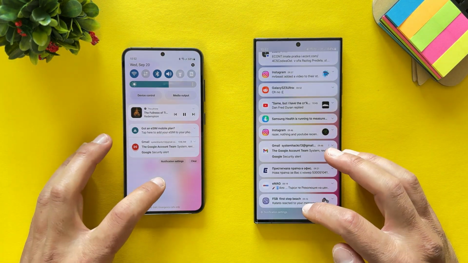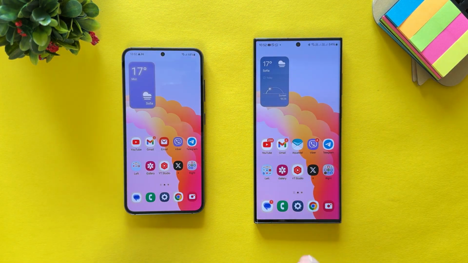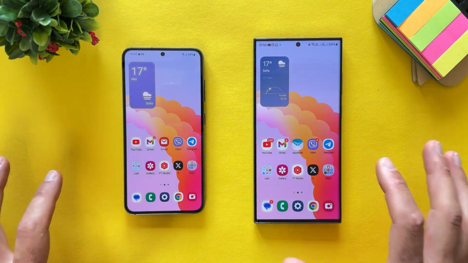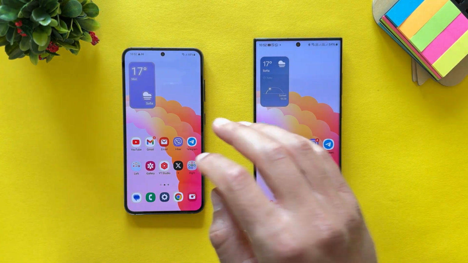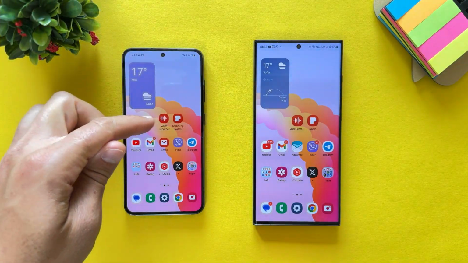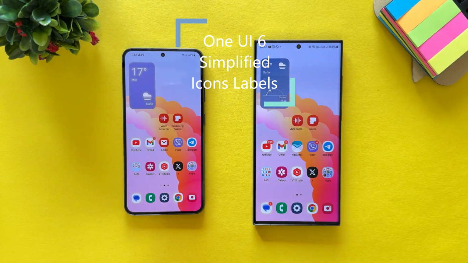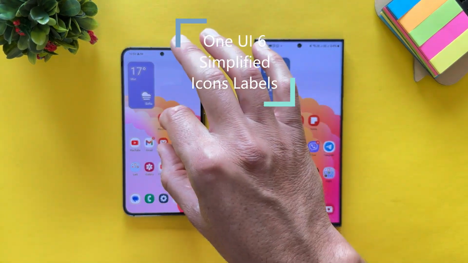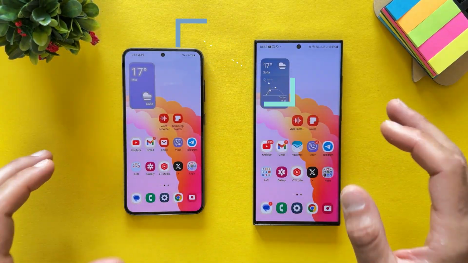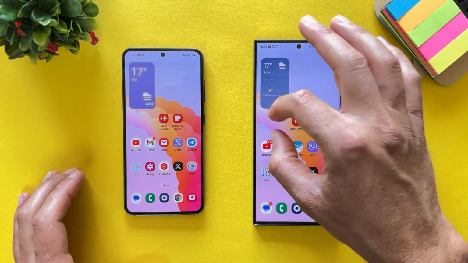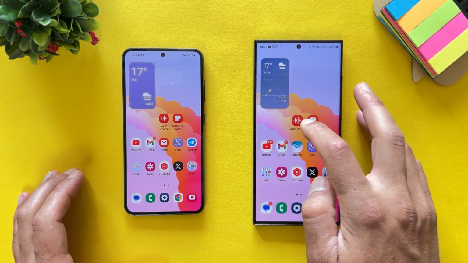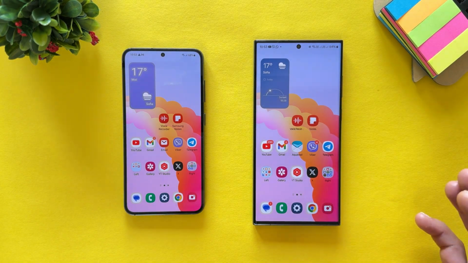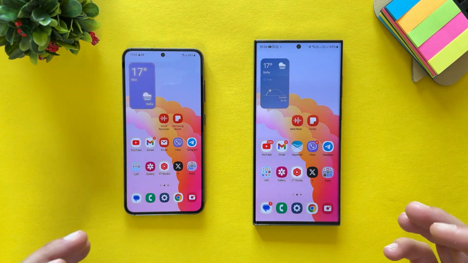So enough for the notification panel. Let's now go to the home screen. What's the difference here? We have simplified icon labels. What does that mean? Let me show you. You can see before that every application had, for example, Voice Recorder, Samsung Notes, and so on. The names are on two rows. Here everything is put on one row, and you can see it is not very readable. Here it is Voice Record without continuing to Recorder, but you need to remember that.